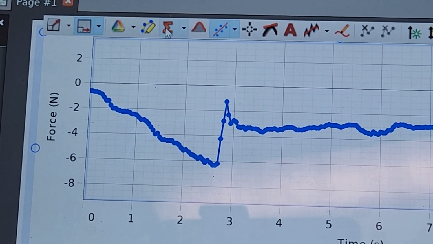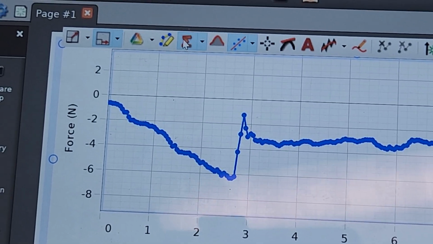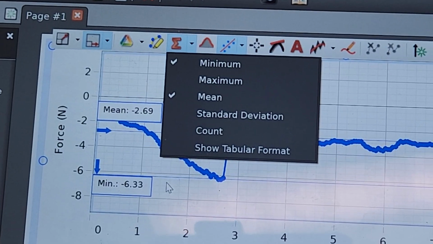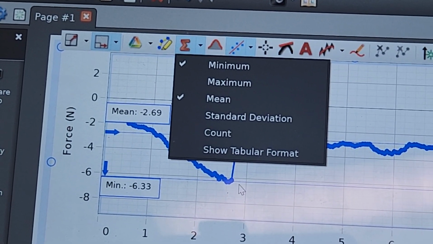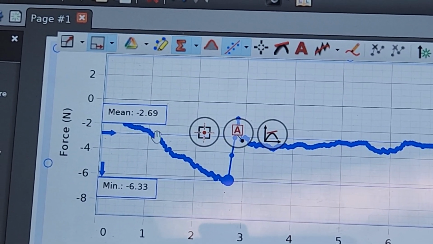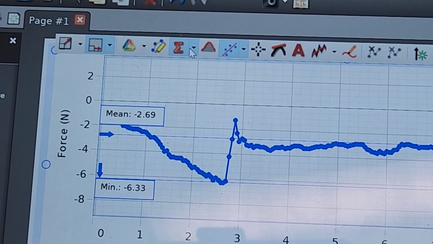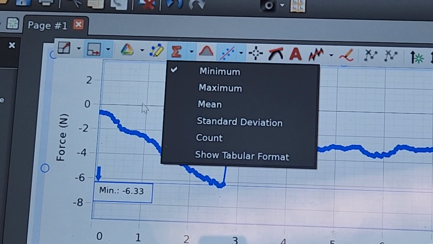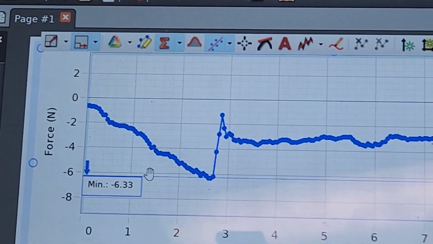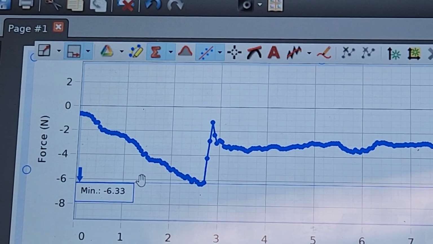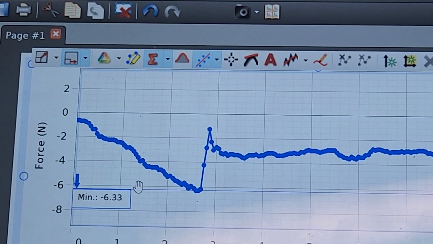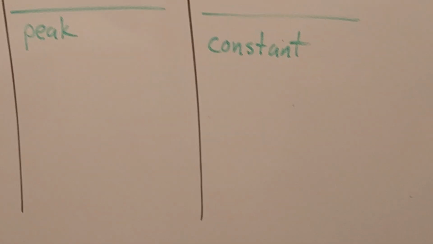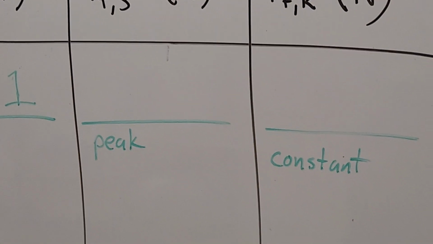So up here, I'm going to hit the statistics button to turn on the stats. And then from the drop down, I'm going to choose the minimum. That gives me the biggest negative value, which is the static friction force on our block. The mean right now doesn't mean anything to us. In fact, it'd be better if we just turn that off. That minimum value is the static friction force's maximum value. If you have it switched to positive, then you're just looking for the positive value, which would be the maximum. So we're going to write 6.33 down for our static friction force.